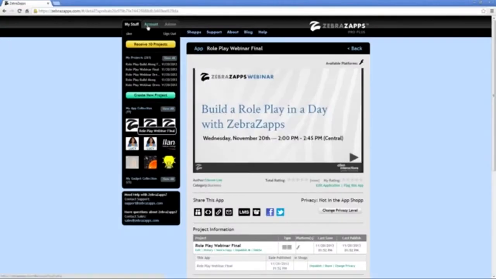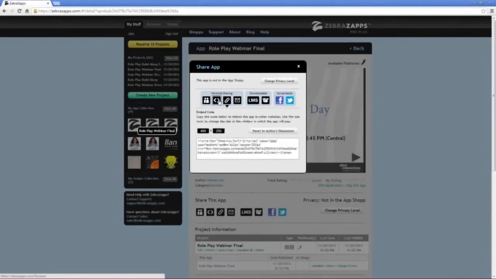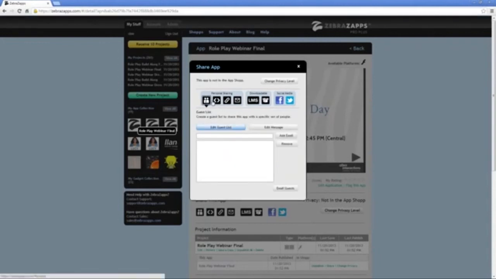Let's go back to here. So when you go to publish, you can either publish directly to a website here, and then this can be a link that you give to your LMS. You can embed it directly in a web page, and here would be the embed tag. You can have a guest list. You could add people that you invite to see it.